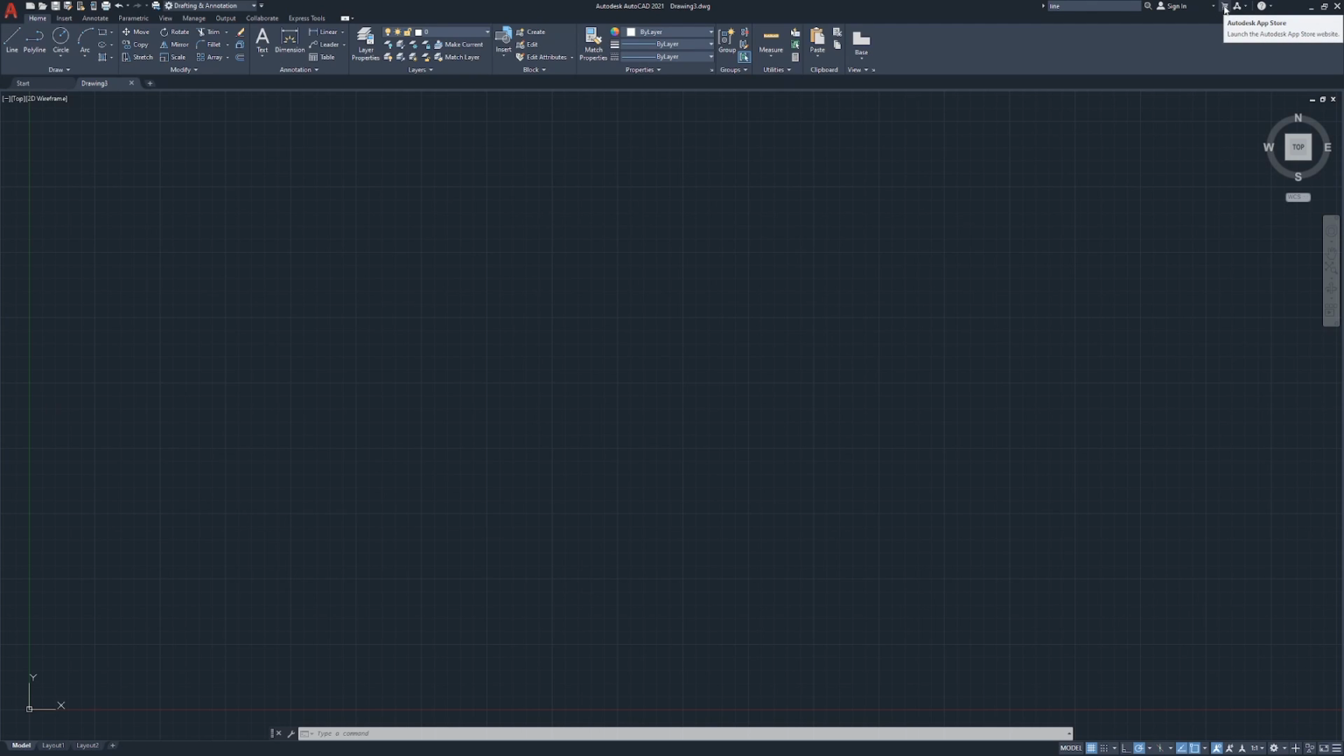I don't personally use this. There might be something good in there that you might find, and from the App Store you can load it straight into AutoCAD.